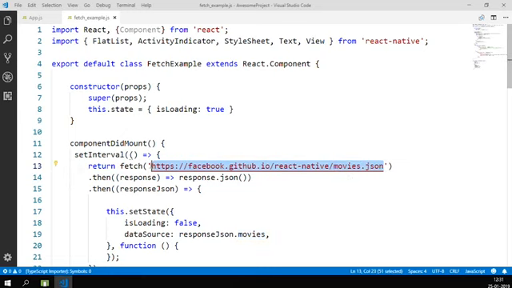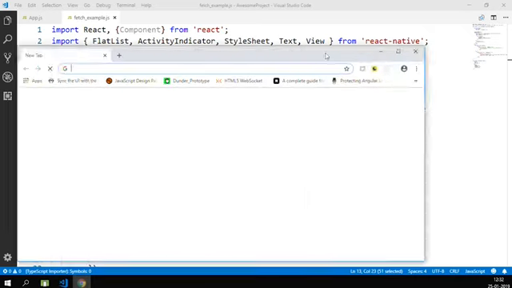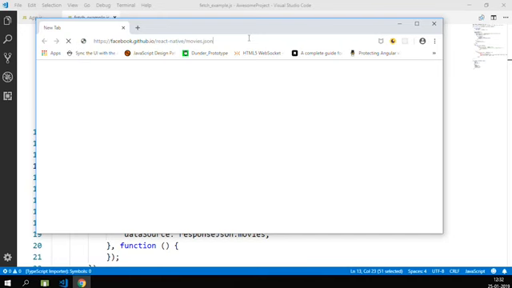So what I can do, I just copy this URL, I go to the browser, and within the browser I'll just paste that URL, and you'll get that JSON data.